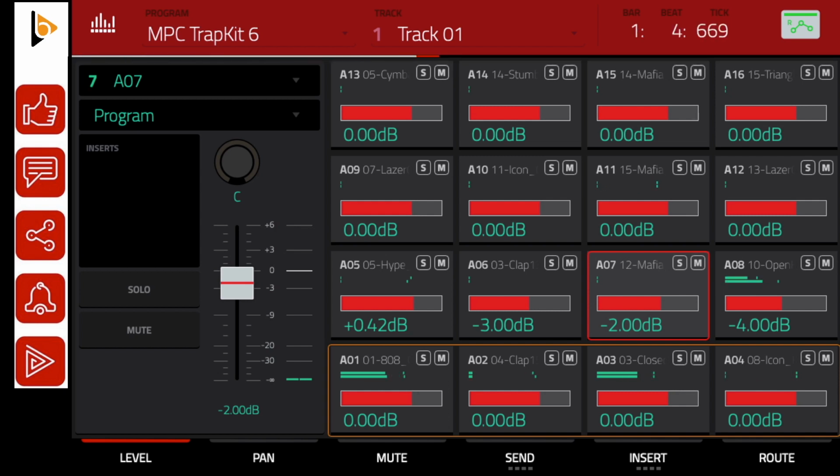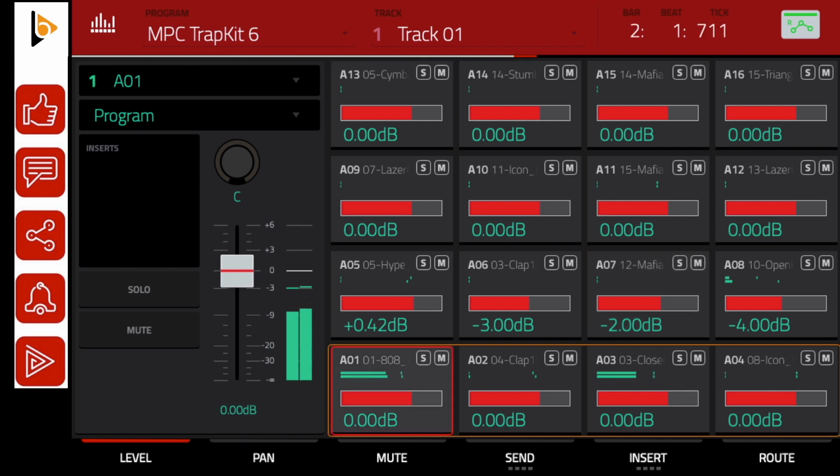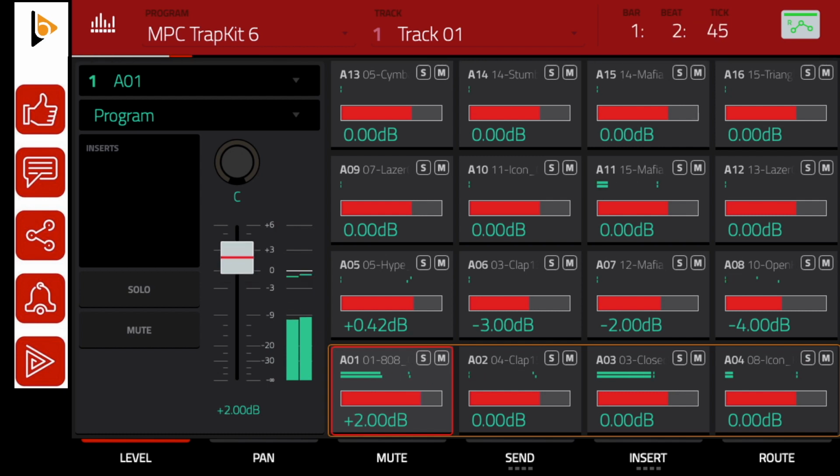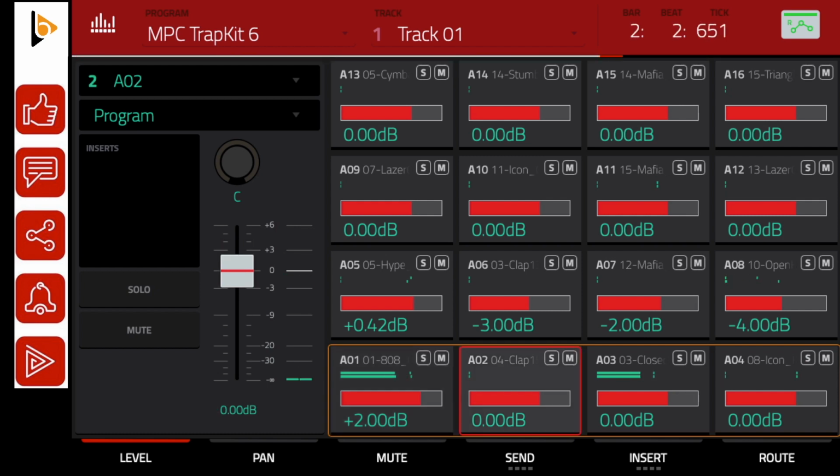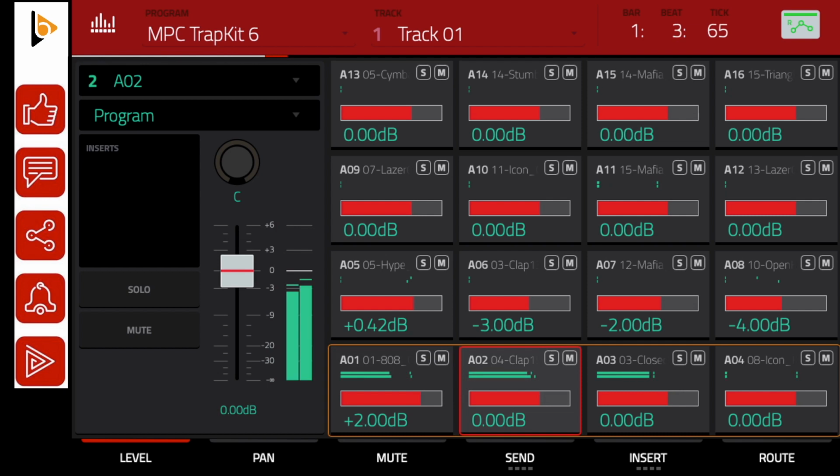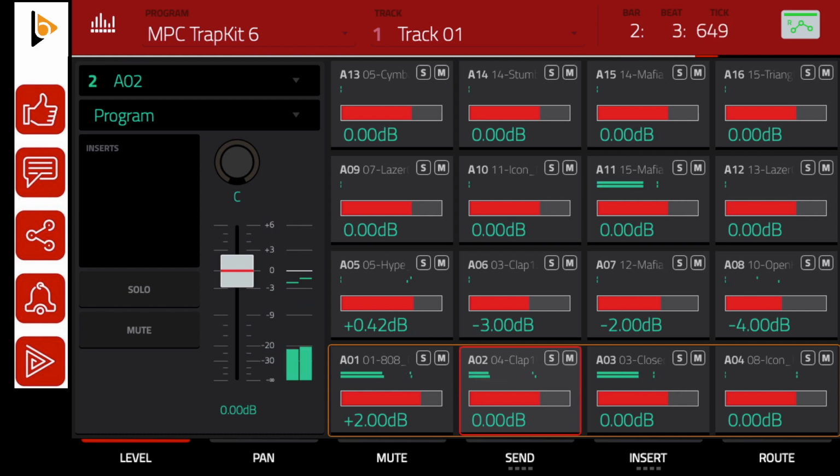So let's say from here, I want my kick, which is the very first pad, to be louder. I have it selected here. All I have to do is push it up. Now it's louder. This is the snare that's accompanied with a clap. Now, I think I like the level. The level is good.